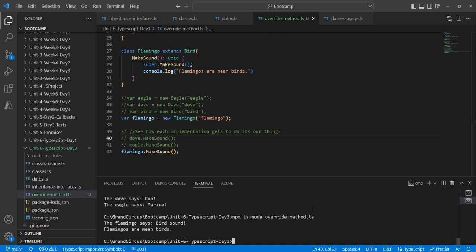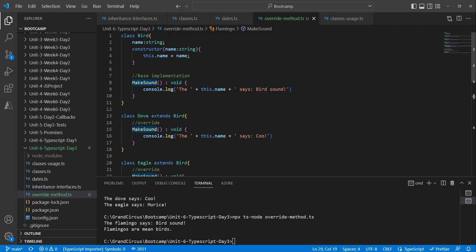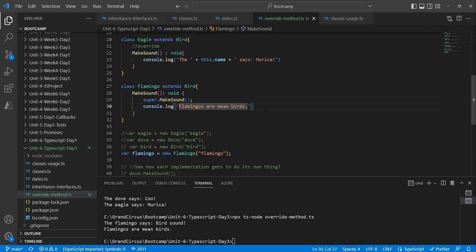Okay, the Flamingo did, on line 29, the base implementation of make sound. Then it did this new thing that I added. So it went super.make sound, went back to the bird class, and ran this code. Then after that, it did its own thing here. So you don't lose the base implementation. You can use super to basically say, okay, cool, go to the parent class and then run this thing.